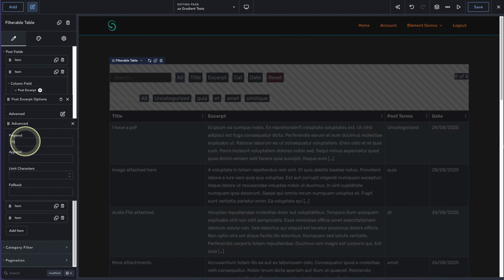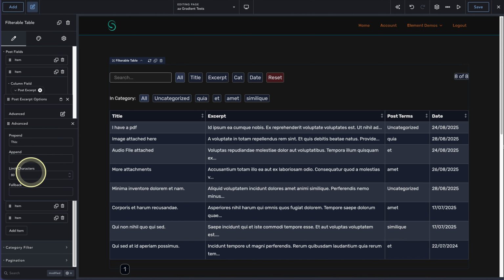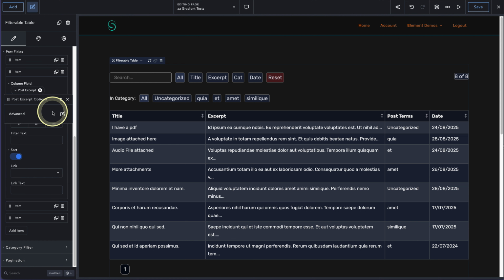There is now the word "this" for no reason in front of my excerpt. If I want to limit it to, say, 80 characters so that you can only see the first part of it, then it will limit it by character. And if you have an image field that you attach to it, you also get the opportunity to put a fallback image in. So you've got all of those settings available to you to use with the table.